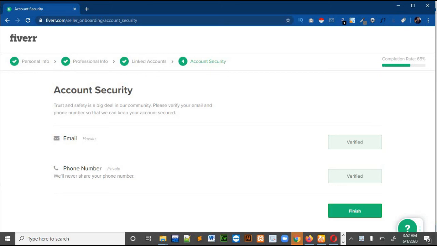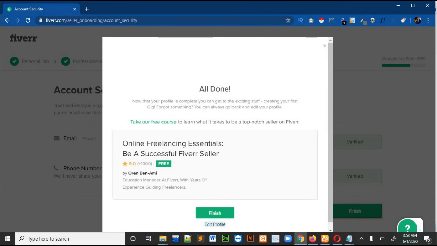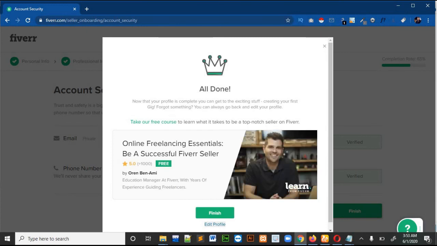So when your profile completion rate goes to 65%, it means now you can finish your profile setup. Okay, so you have to bring your completion rate to 100% because it will increase the trust of customers. So for that you have to link your accounts and other things. Okay, you can do it later. So for the minimum requirement, this is enough. So I will just click on finish. So now your account has been set up.